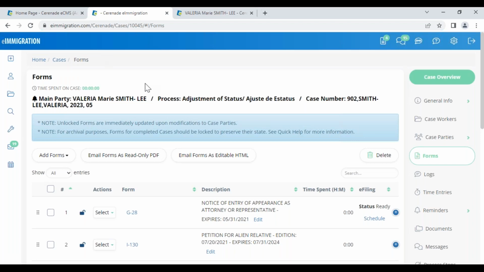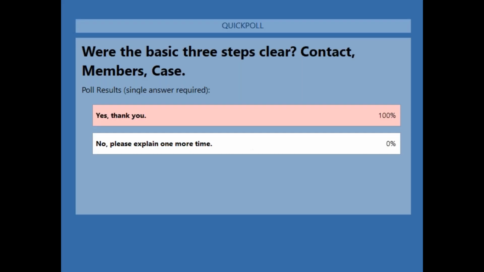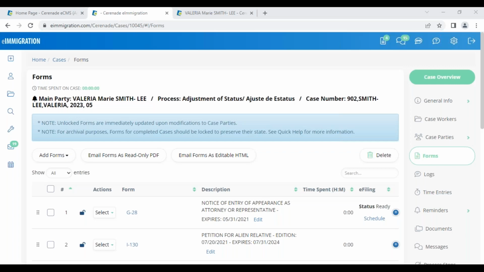All right, so before I go on and show you how to auto-populate forms, I do want to cover questionnaires. Let me know if you guys have any questions at this point. I will launch a poll because I do want to know if the basic 3 steps that we just covered were clear or if you need me to explain one more time. I'll wait for the other participants to vote. And as soon as I get more than 50% of the votes, okay, there we go. All right, so we'll continue. Thank you for letting me know.